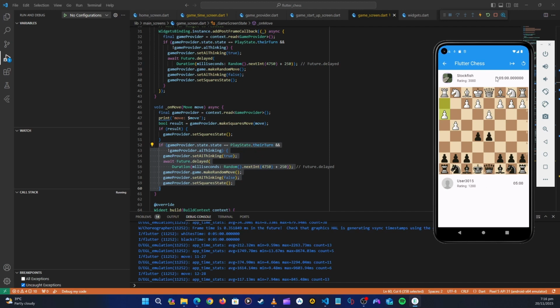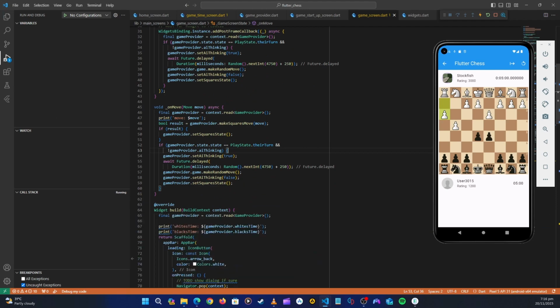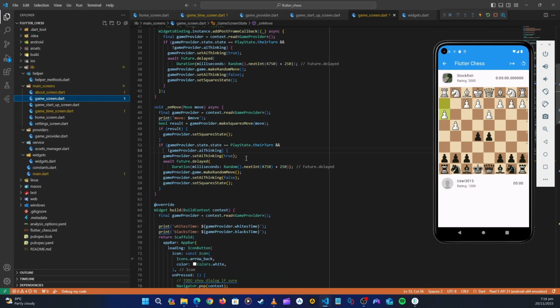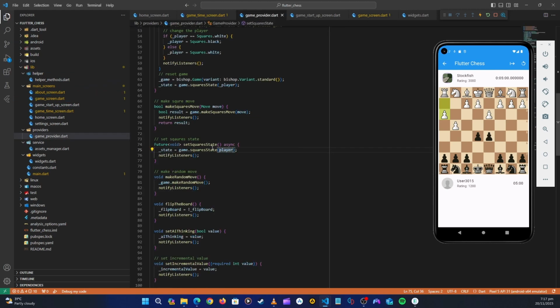First, let's do the time now. We can play as black, and we can also play as white correctly. We can now work on the time. For that, let's close this and go inside our game provider.